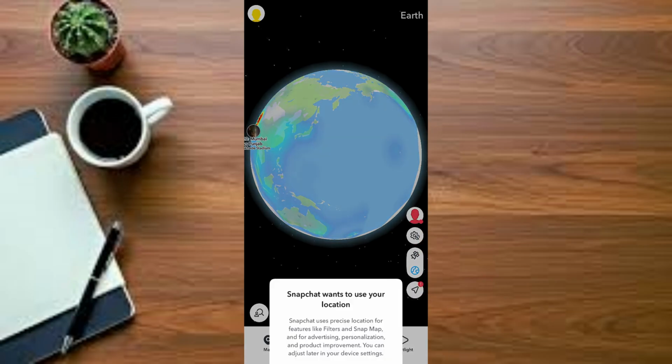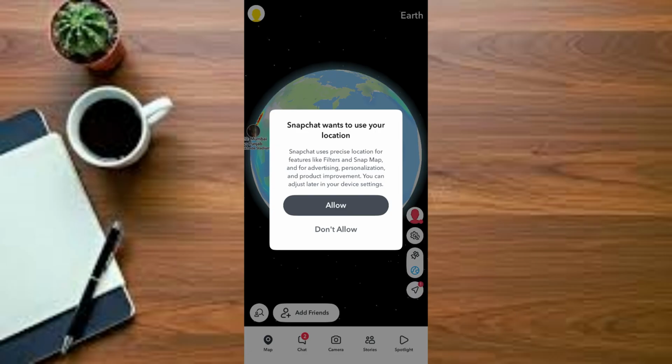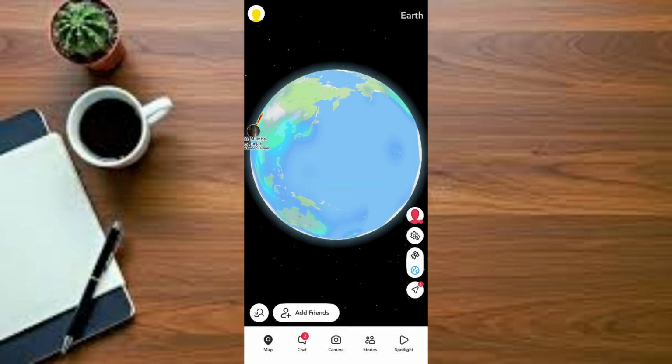where there is this button. Tap on it. You see that it says allow Snapchat. If you tap on the allow button, then you'll be able to allow your location on Snapchat. That is one of the ways you can do that.